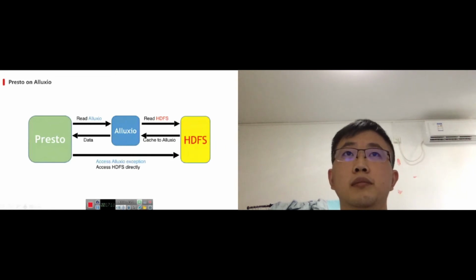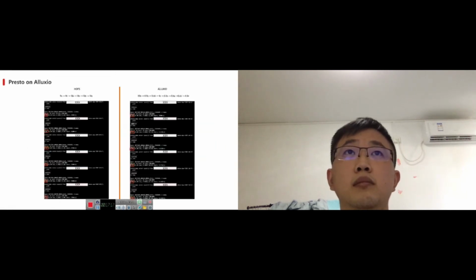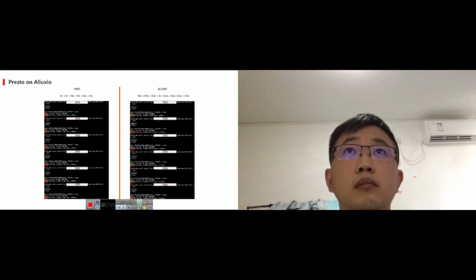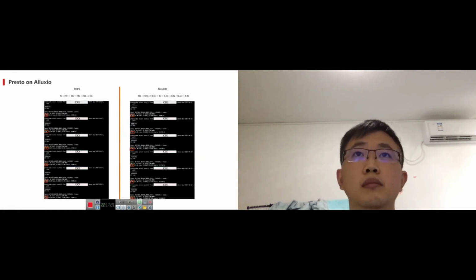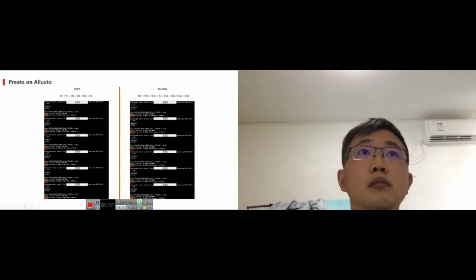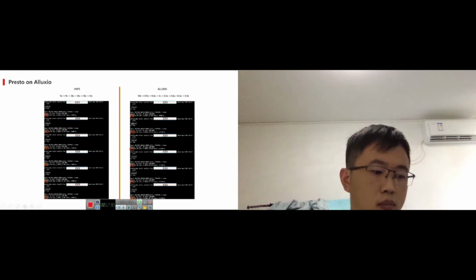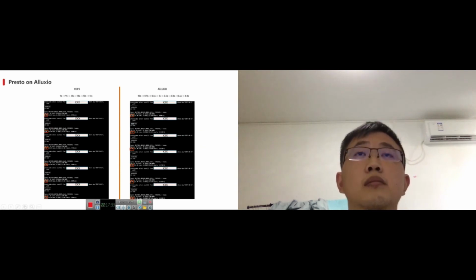This is a Presto client command line. We execute the same circle query many times on the Presto cluster. The left one, Presto accesses HDFS directly. The right one, Presto uses Alluxio as a memory cache. The red rectangle is the cost time of a circle.